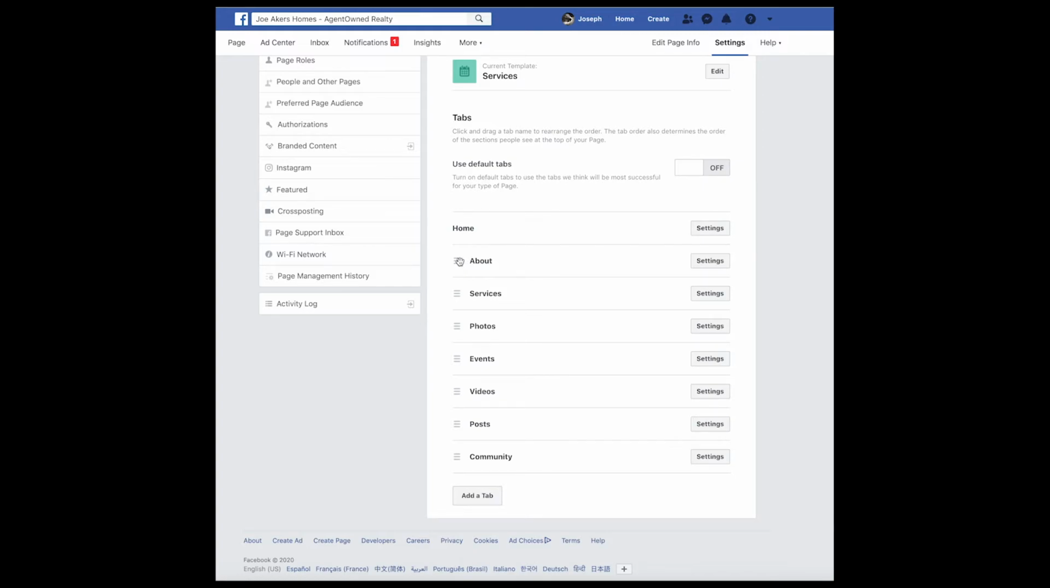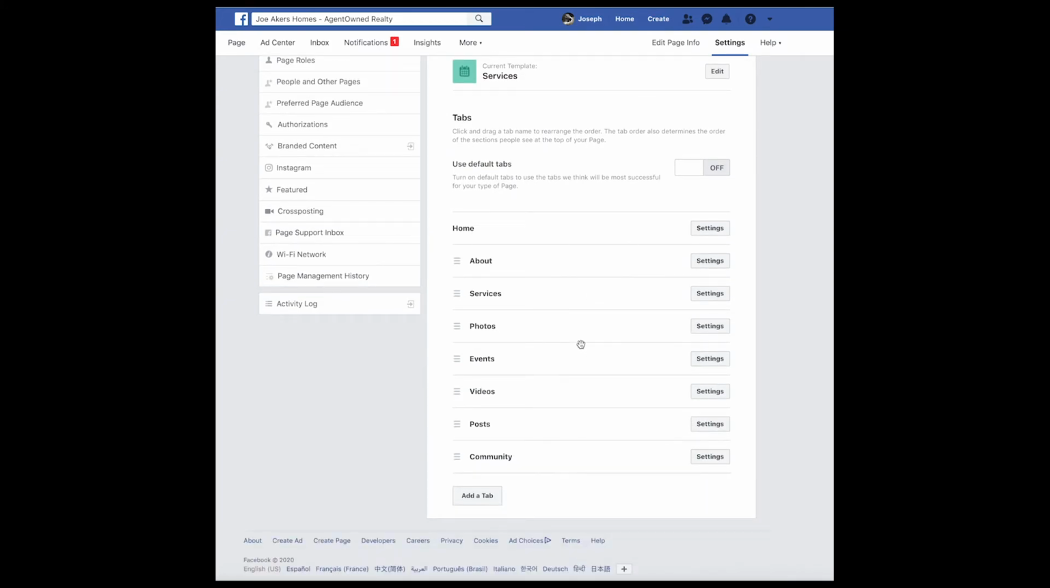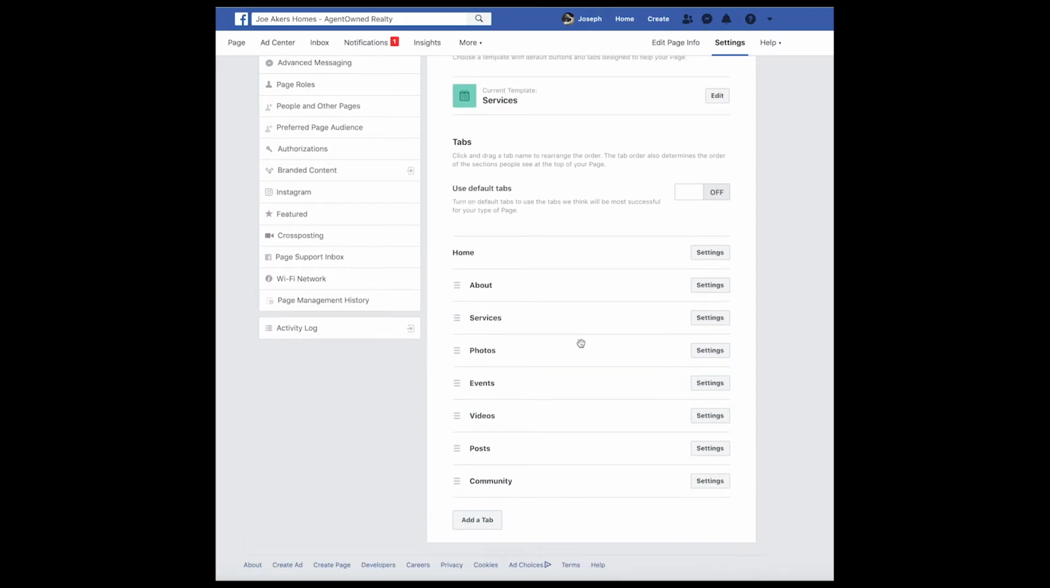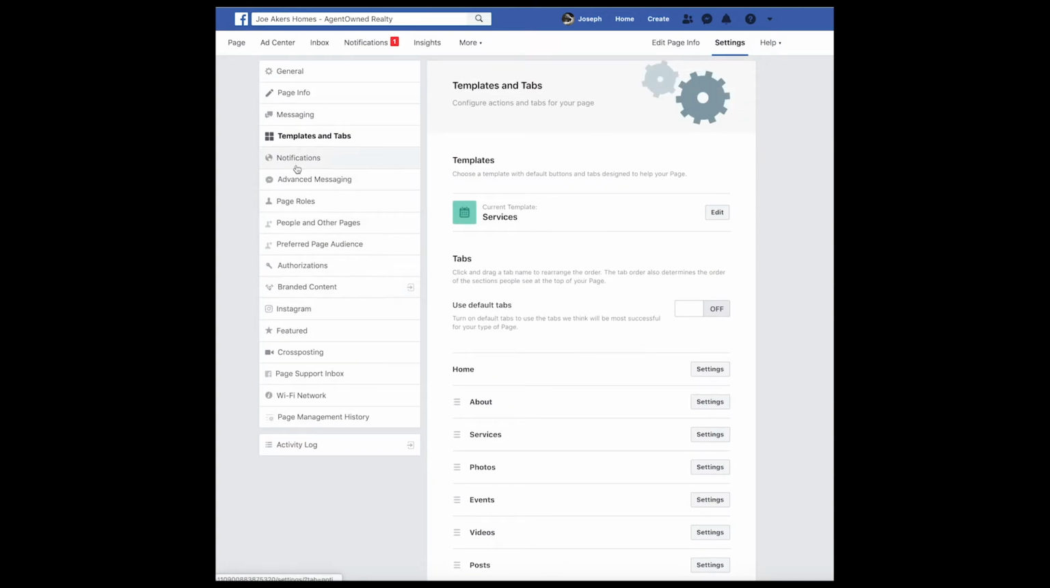I'm thinking I want people to know more about me and know how to contact me as quickly as possible. They can learn what my services are. And then when I start posting photos of the homes and other things like that, I want them to see that first. So I think I'm going to leave everything that way. And we'll see when we go back to the page that now things are set up so that those are the only tabs that are available. So let's go ahead and jump over to notifications.